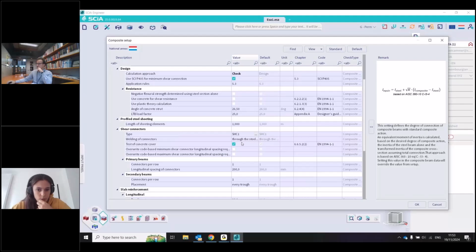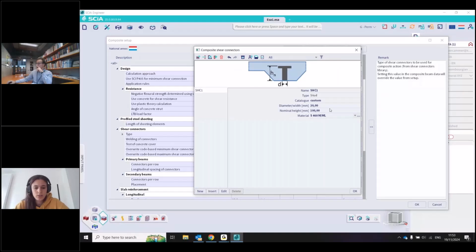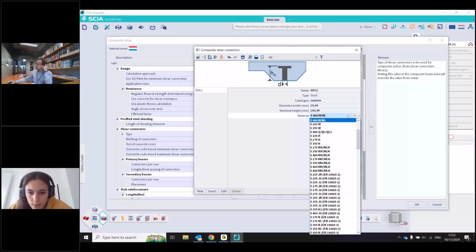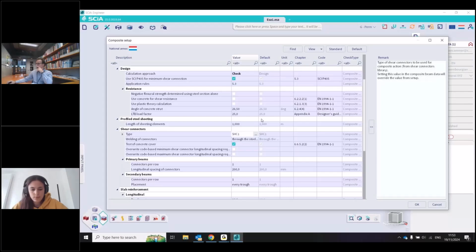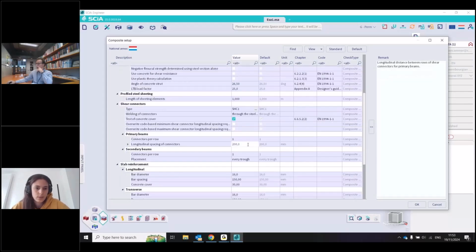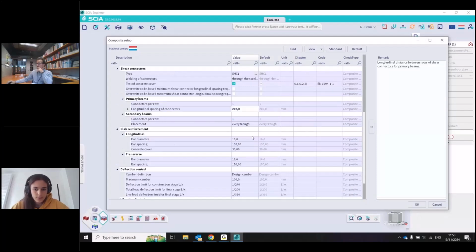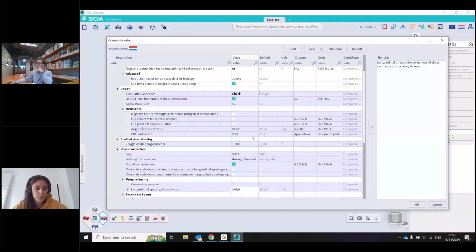Final important thing to change here, I guess, is which studs we are using. So this one has a diameter of 19, and we use the 355 material. Okay. And what was the spacing? Every 207 meters. I have one connector per row, so that is correct. Okay. That's all for the settings for now. So let's have a look.